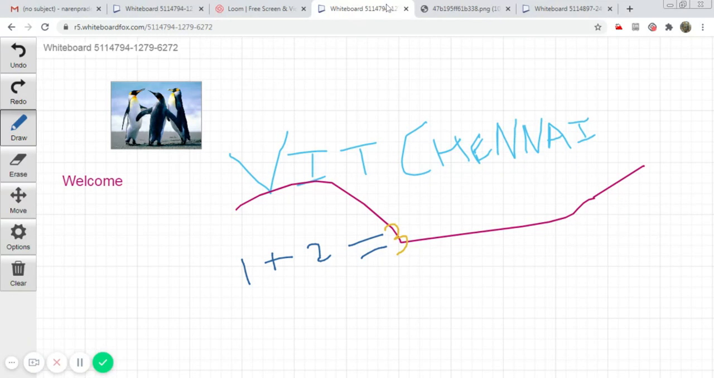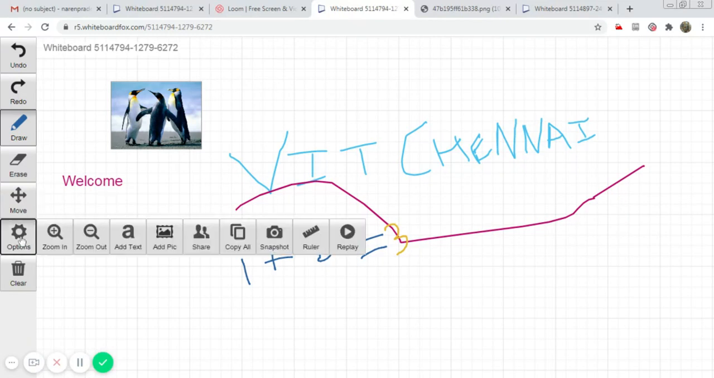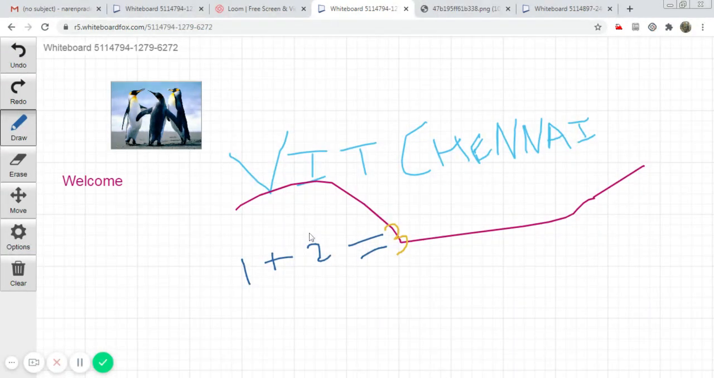Again, I'm coming back to my screen, clicking the options. I can see a ruler. I'm using a ruler for the difference in the word I created here. I can show it to you.